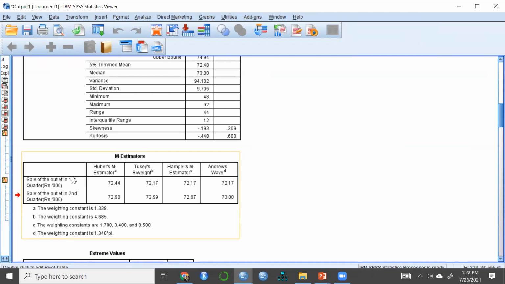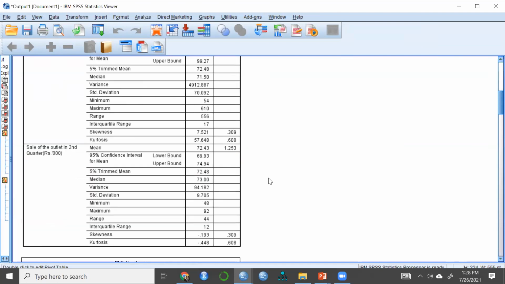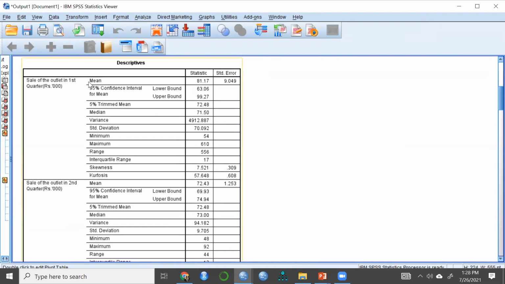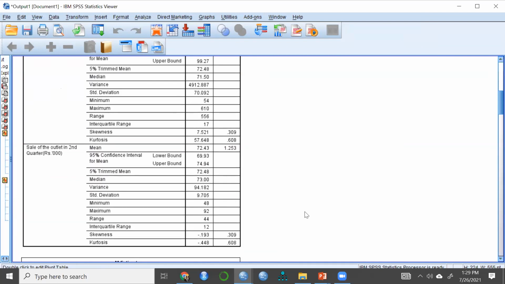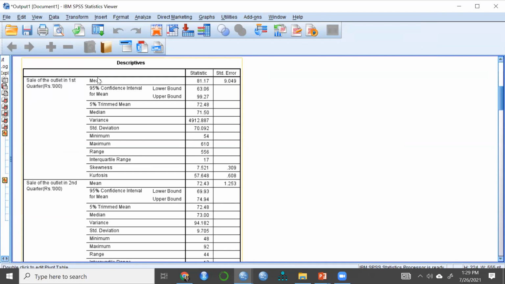So if we take up the M estimators of the first quarter, all these values are around 72, right? In the second quarter, these values are around 72 or 73. Now if we compare mean with median, 5% trimmed mean and M estimator, in the second quarter there is not much of a difference. But in the first quarter, there appears to be a big difference.